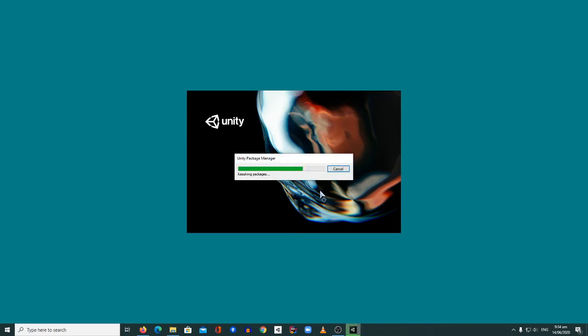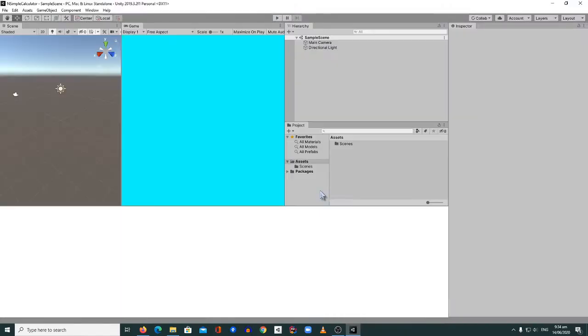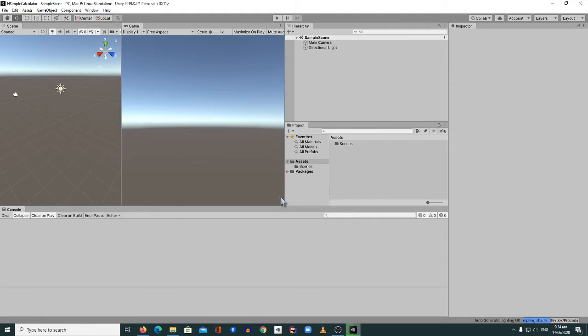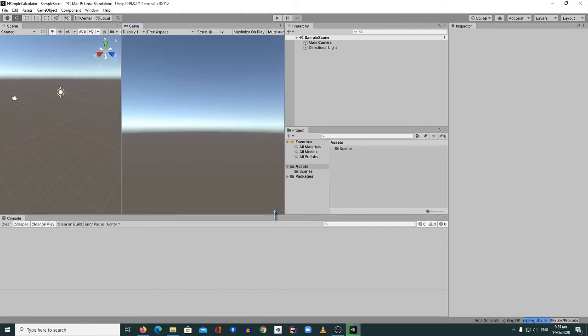So now we just need to wait for it to get initialized. If you got a 500 gig hard drive and 8 gig RAM and a good graphics card for playing games, everything should be fine on your end.